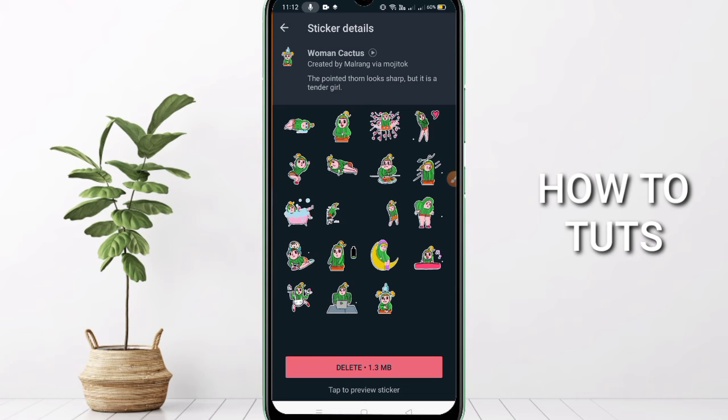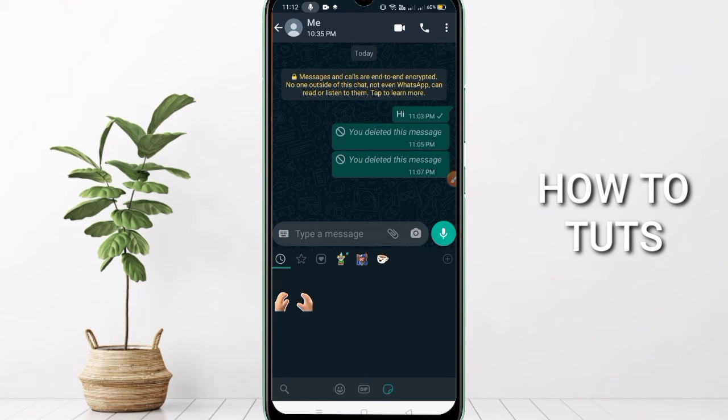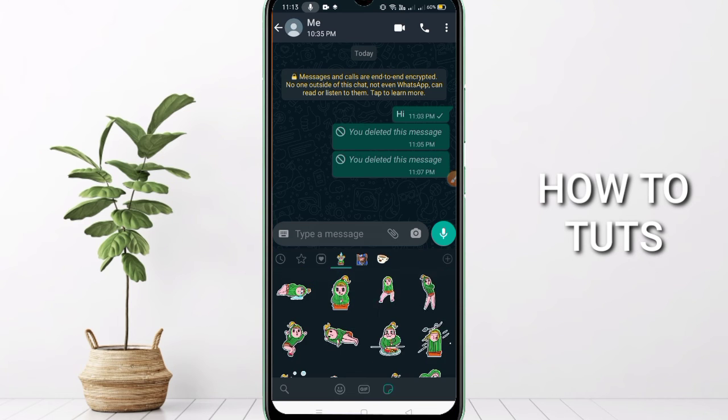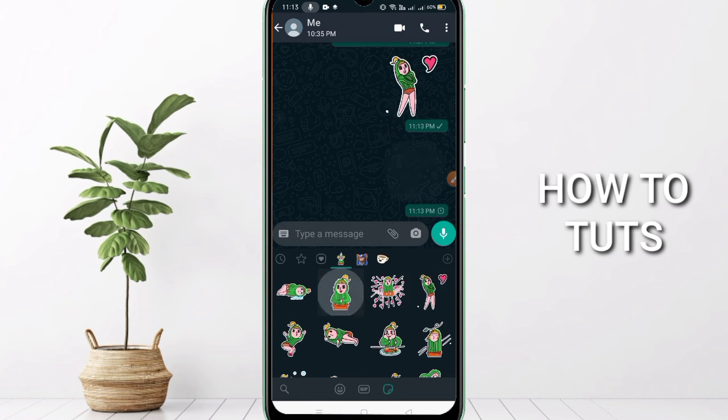So how can you use this sticker? Okay, so go back from this, and here you can see the option. Just click on the right side sticker icon, and here you can see all stickers are animating. Okay, so when you click on this, then your sticker will be sent to your friend. Okay, and it looks great.